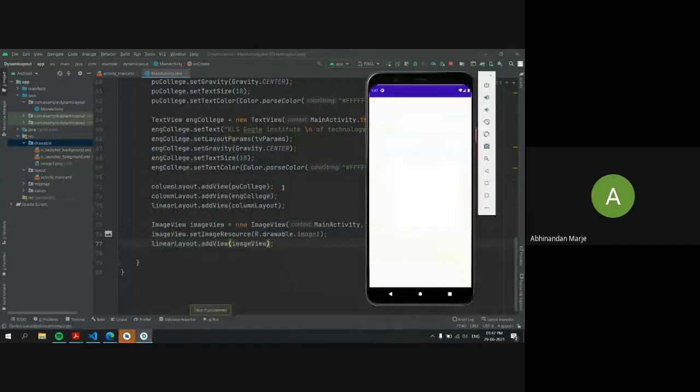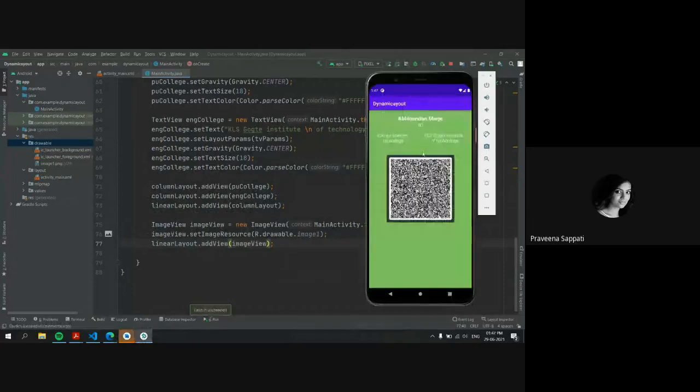Yes, are the things clear till now? Yes, sir. Yes, yes, sir. Ramya ma'am.